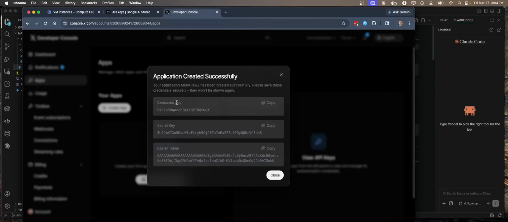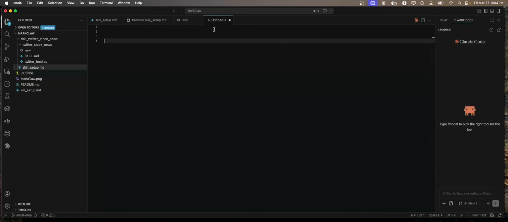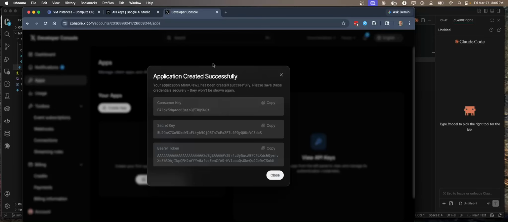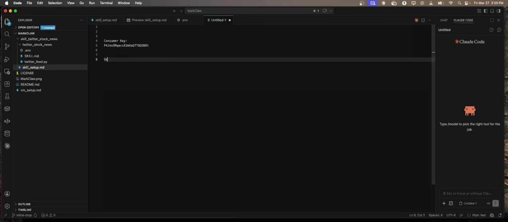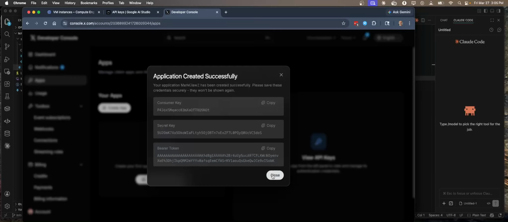You're going to need some of these values. Not all of them. We won't need the bearer token for this, but you will need the consumer key and the secret key. So I'm going to save that for now. Obviously, you would put that in a password manager. I'm going to just push it here for now for this demo. I'm going to delete these keys after this demo is over, so it's okay for you to see them. This is just a demonstration.